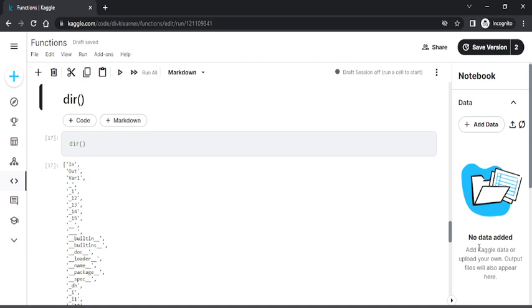So the dir function is basically a built-in function which returns all the properties, methods, even the built-in properties and methods of the specified object. Built-in properties and methods are predefined in Python. These can be reused in our program as per the requirement.